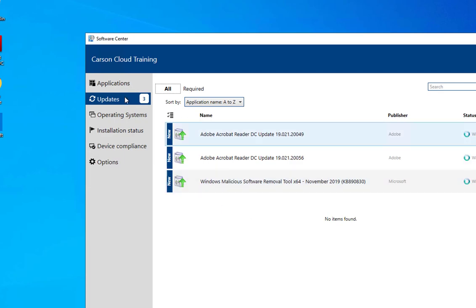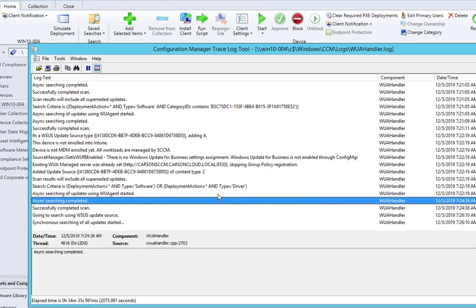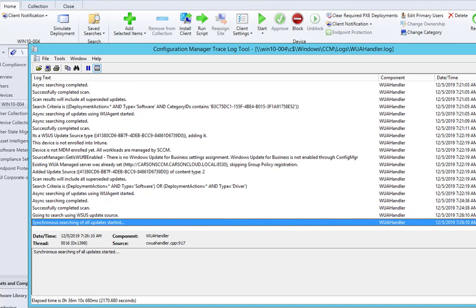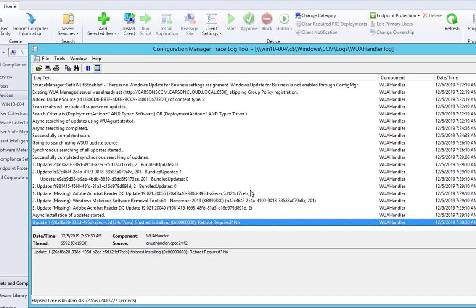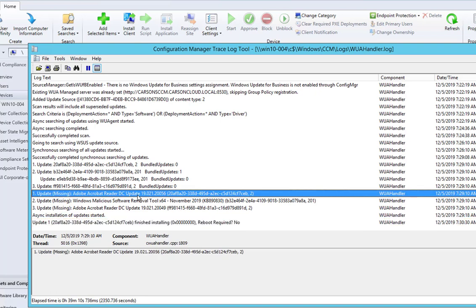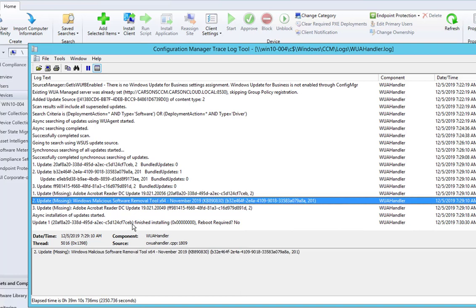And it is installing, so let's look at the log files. So far, so good. I just want to show you the reboot screen, or the reboot dialog box, when the updates finish. Just waiting to install. Let's give it a few more minutes. All right, as you can see here, looks like the Adobe update is getting installed. Windows Malicious Software Removal Tool is also getting installed.